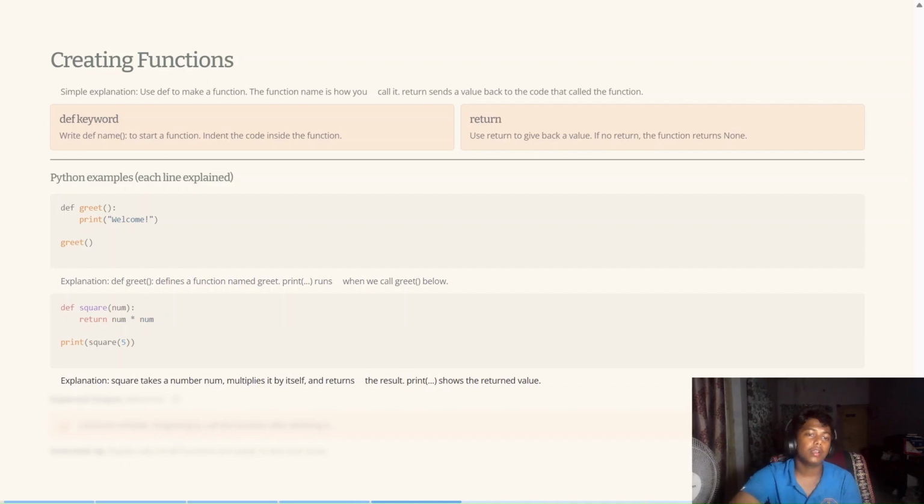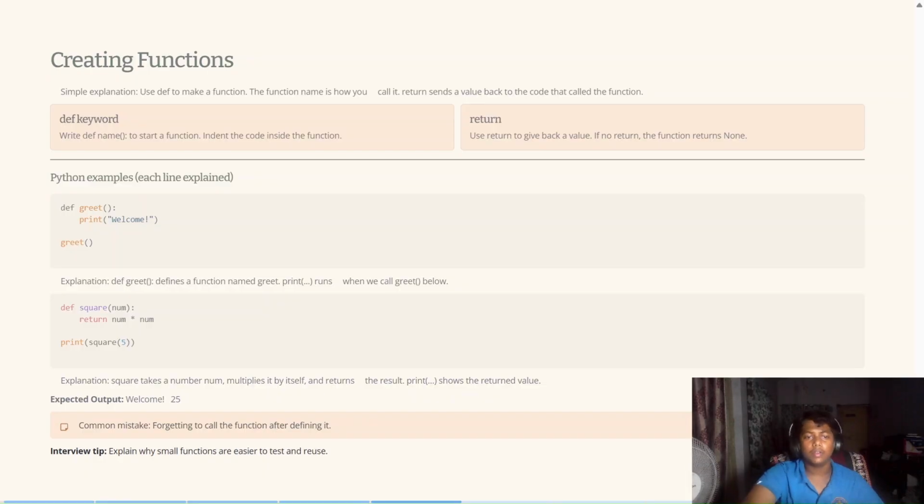So here is another simple function. square takes a number, multiplies it by itself and returns the result. Print shows the return value. A common mistake is forgetting to call the function after defining it.